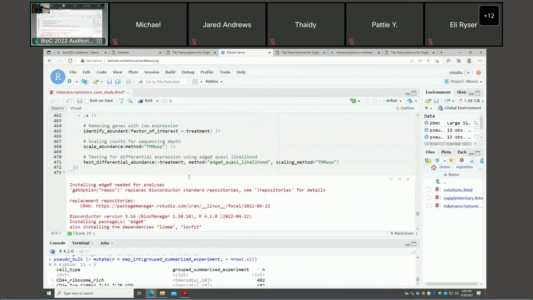Here is a question from the chat. It says, not a package related question, but how to decide if we require pseudo bulking for the analysis or not? Can't we simply compare treated versus untreated per cluster? Is pseudo bulking required when comparing SC RNA-seq results with bulk RNA-seq results?